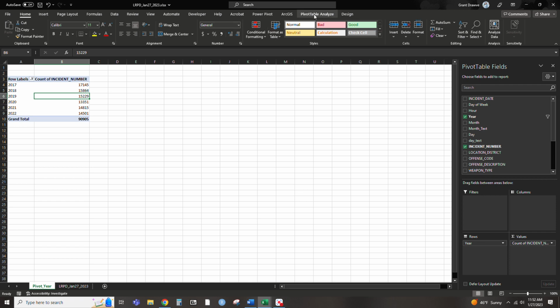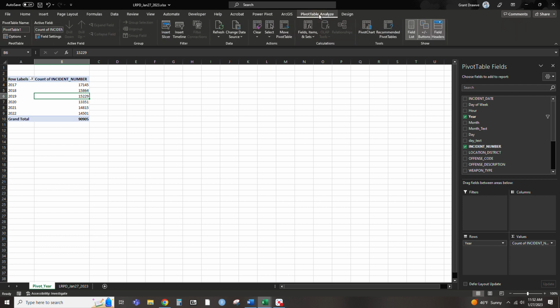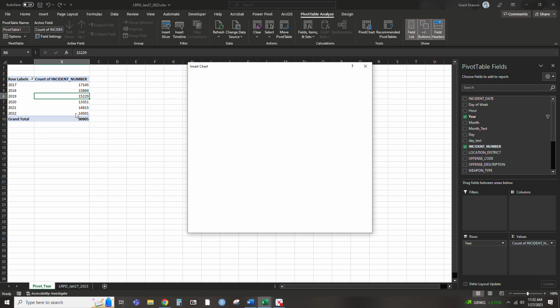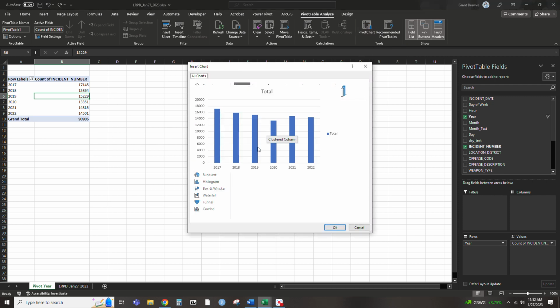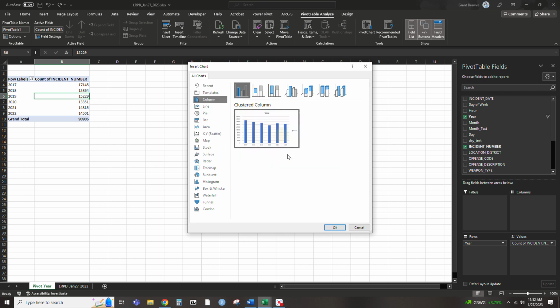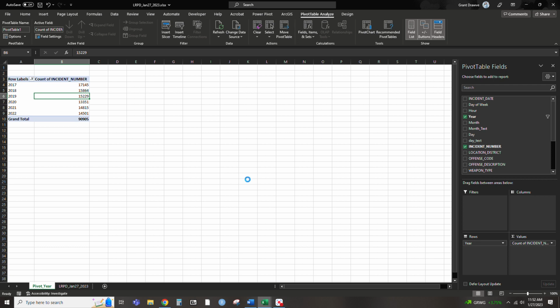I'm going to go up top to PivotTable Analyze. And don't mind if you don't have all of these ribbons or tabs up here. I just have some extensions or add-ins in for mine. PivotTable Analyze, and we want to add in a pivot chart. Click that, and you can probably do a nice cluster or column chart, and that's what we're going to do. I like the recommended one, so I'm going to click OK.